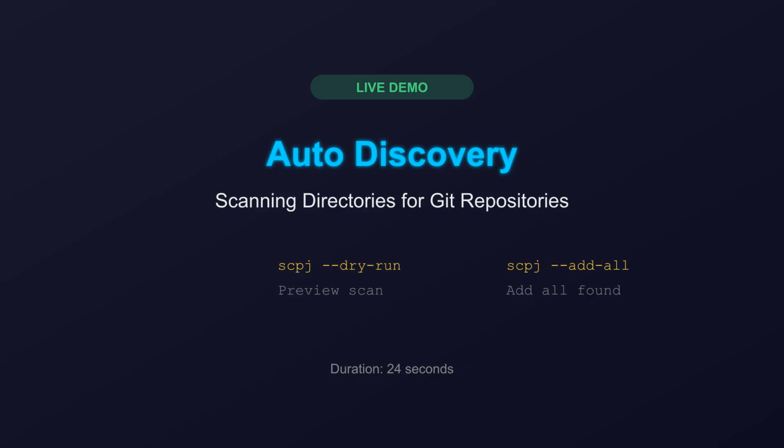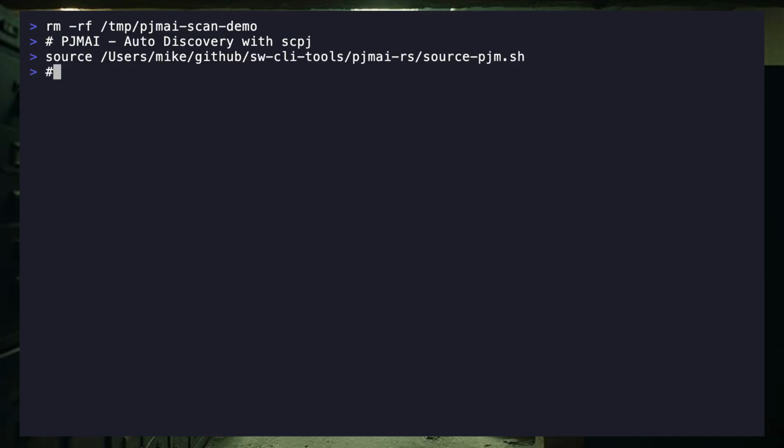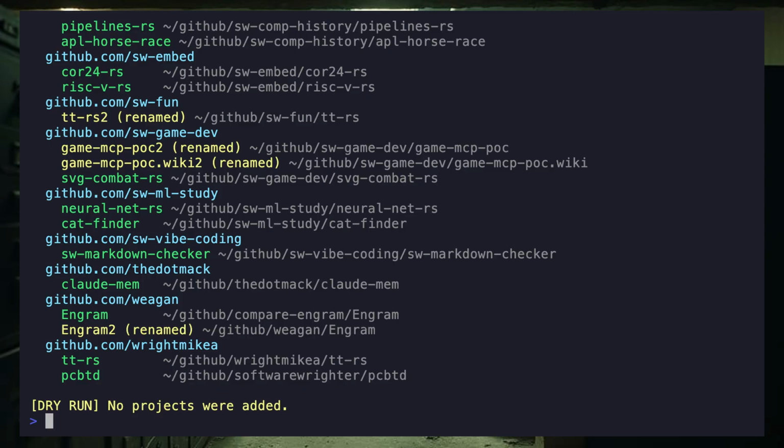Auto discovery with scpj. Scan a directory to find Git repositories. Preview the results, then add them all at once. ScanPJ discovers Git repositories automatically. The dry run flag shows what would be added without making changes. Add all imports every discovered project at once.